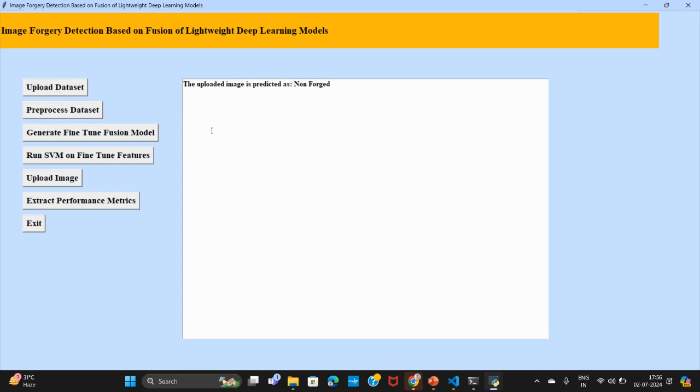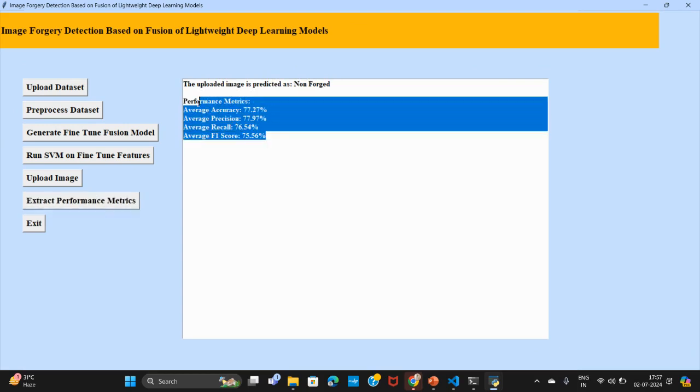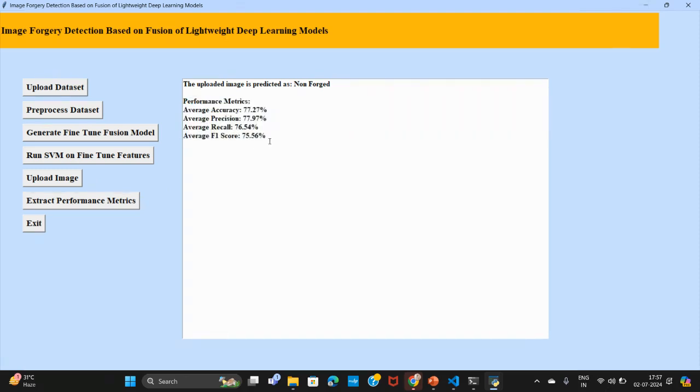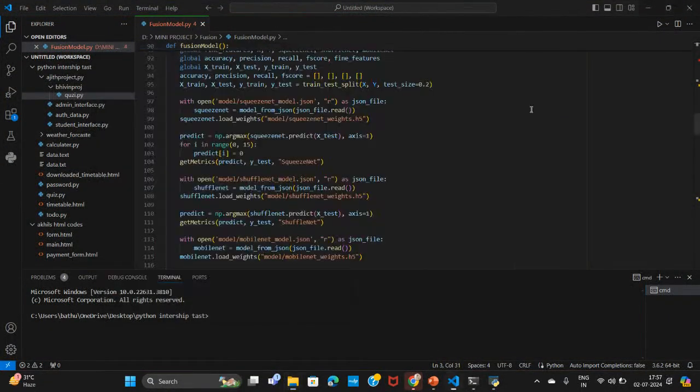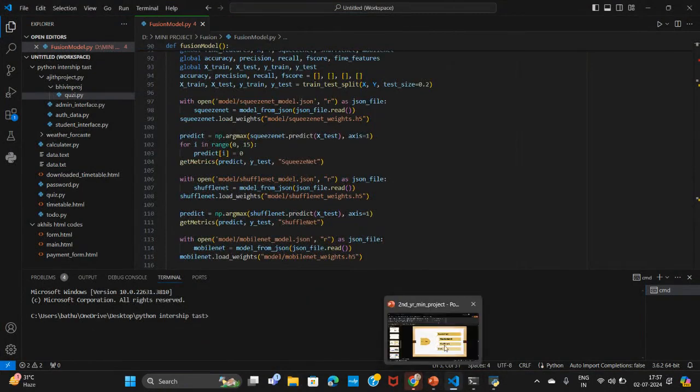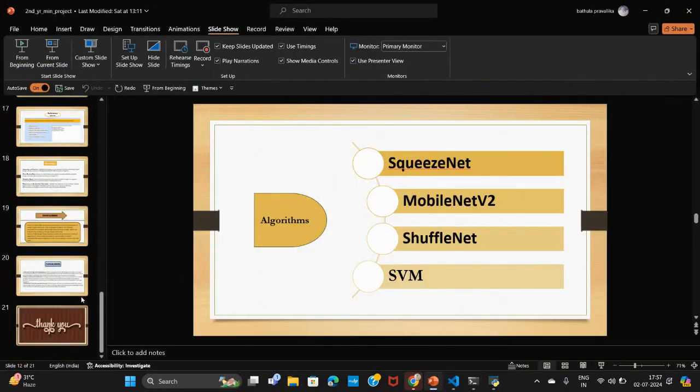Now let's extract the performance matrix. This is the performance matrix. All the performances are above 75%, which is good to hear. I've given an exit button where the user can easily get out of this interface. After clicking, you can easily exit from it, right? That's it. The project is very simple. Thank you.